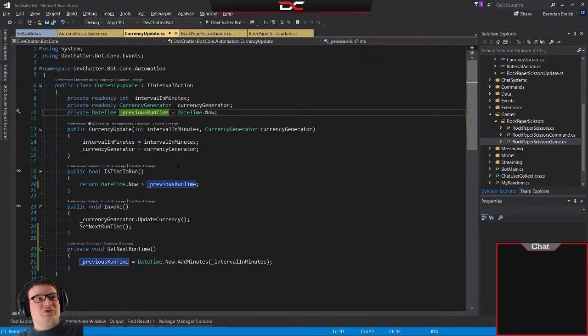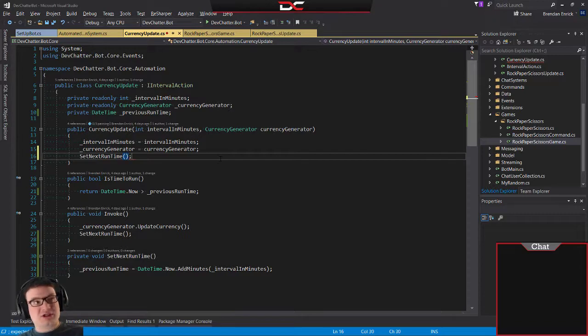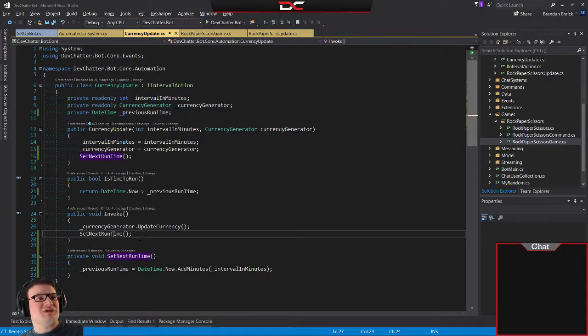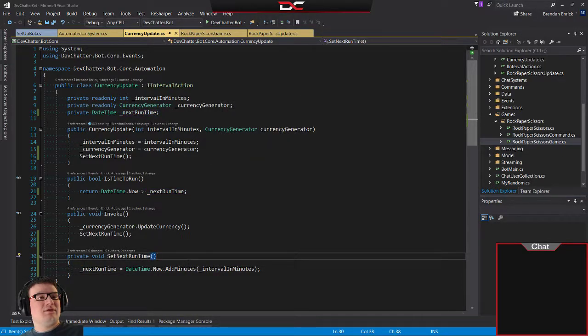We're no longer going to do this. So we're not going to do an assignment out there. We're going to assign that in the constructor by setting the next runtime. So we're just going to call set next runtime, which we can do because the interval in minutes was already set. So after we invoke, we set next runtime here. So now we just need to change the name of this variable from previous runtime to next runtime. And then that should be good. Does that make sense to everybody?